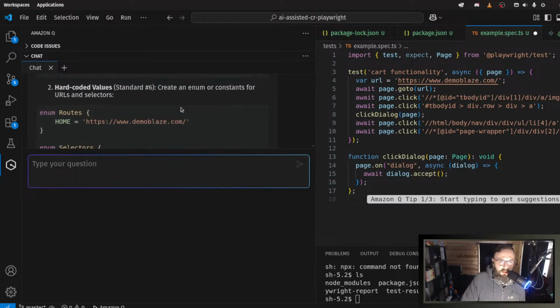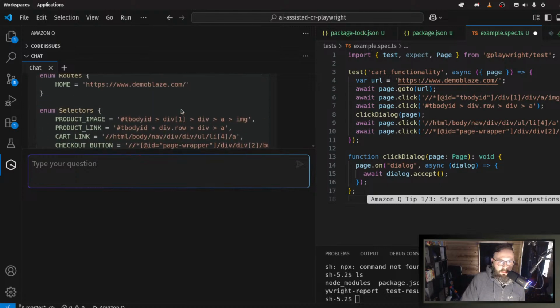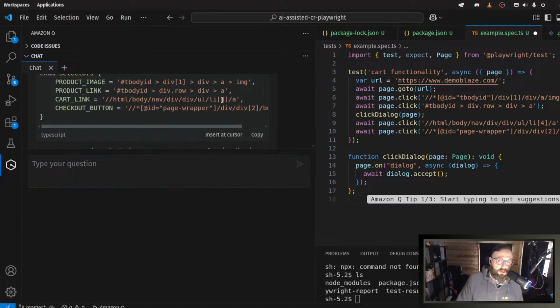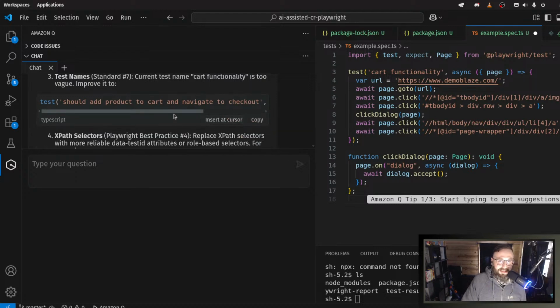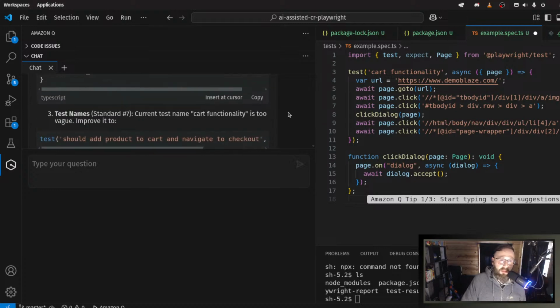So it's having me use this const instead. And then it's wanting me to make const for all the selectors. That's not a bad suggestion. The selectors are garbage, but that was on purpose as well. So let's see. Test names. Current test name, cart functionality, is too vague. What? Should add product to cart and navigate to checkout. That's a much better name.